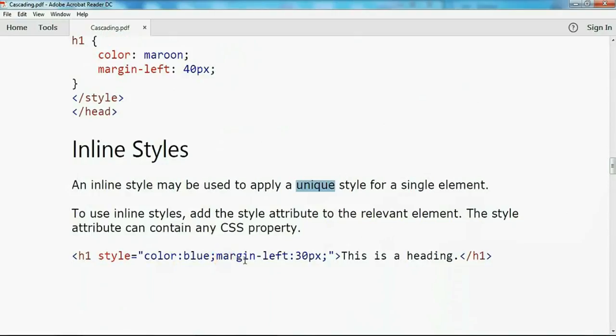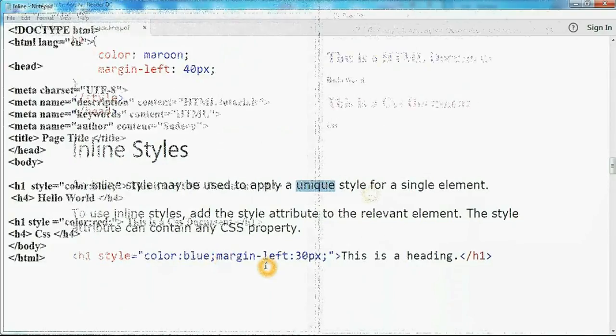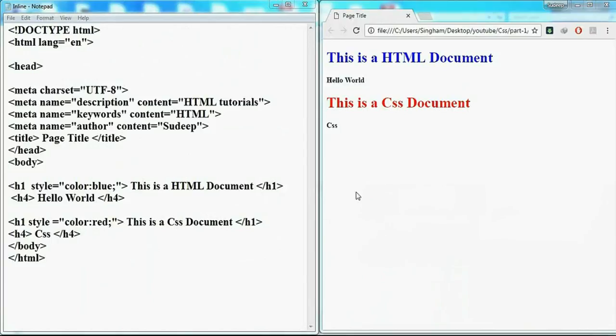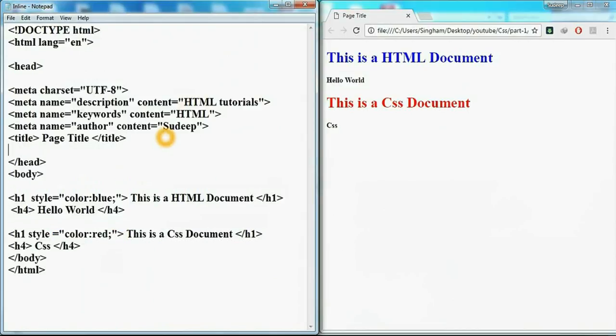Let's take an example. So in this case, I want to change the color of the first h1 tag to blue and the second one to red. Now if I use the internal style sheet, that is if I declare the style of the h1 tag in the head section, then it will assign the same color to both h1 tags. Now for this case, we need to manually define the style of the h1 tags, and then we will get the desired result. So with the use of inline style, you can design each of your HTML elements with different values.